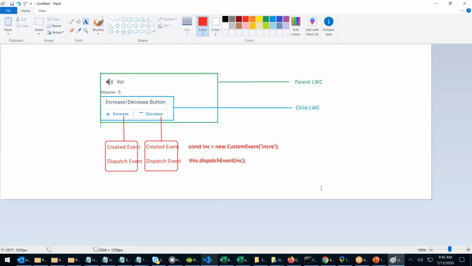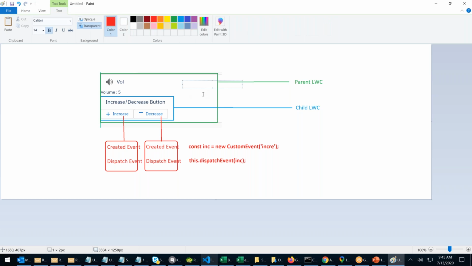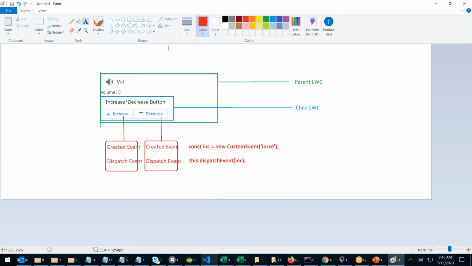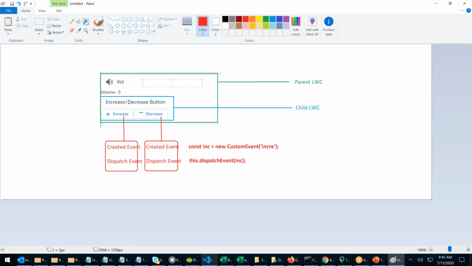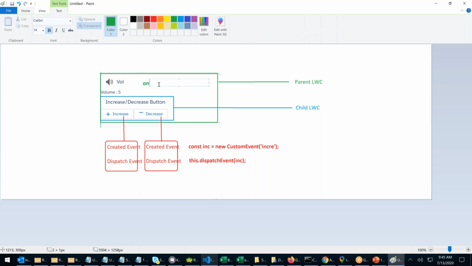Now, how to listen to the event? Whenever you're calling this component in the parent, we listen to the event. We listen to the event using the on keyword. Remember this, with the on keyword, followed by the event name.